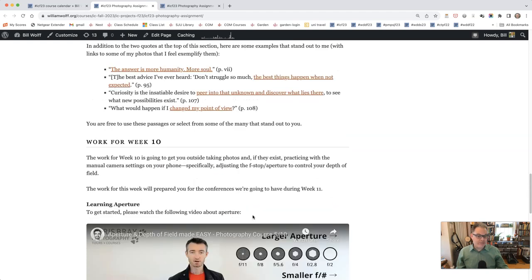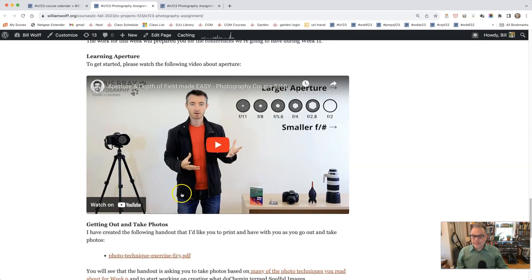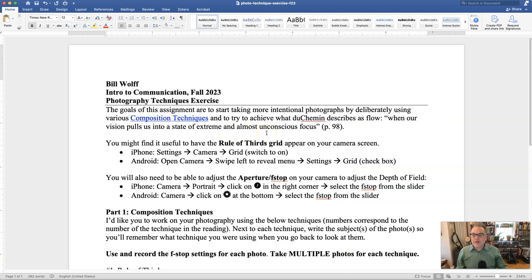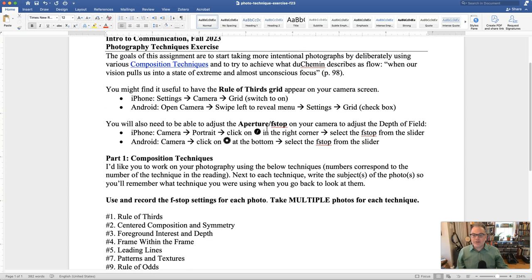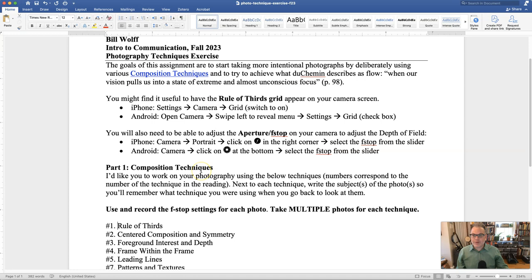The work for this week specifically, there is one video to watch. This is about aperture and depth of field. We need to learn that so that we can begin to think about depth of field and how you're composing your work. So I'd like you to watch that video. And then I have created for you a PDF version of this Word document that is going to get you up and out and taking some photographs. I'd like you to take multiple versions of each of these techniques that was in the composition reading that we read for this particular week. And I put a link to that in here as well.